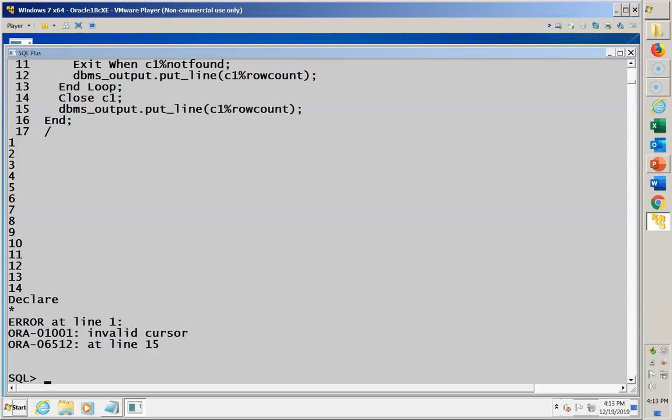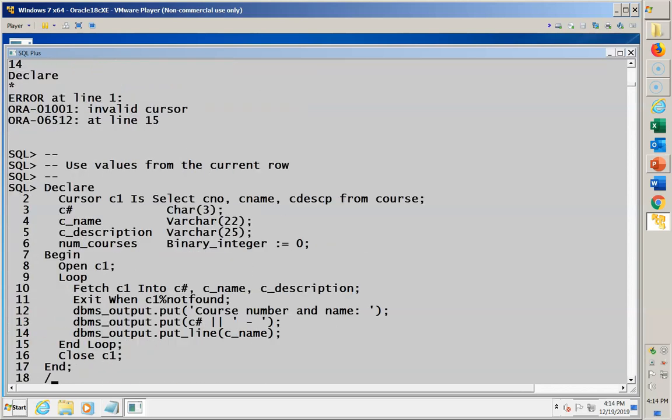We'll take a look at one more example where we do something a little bit more productive than simply counting the rows. Suppose we wanted to actually work with the values that were retrieved from the fetch and use them in some way. Take a look at how we might do that. Remember, we're selecting the course number, course name, and course description from the course table, and we're doing this for each row that we fetch. When we do the fetch, those values have been placed in, respectively, C_number, C_name, and C_description, our working storage variables.